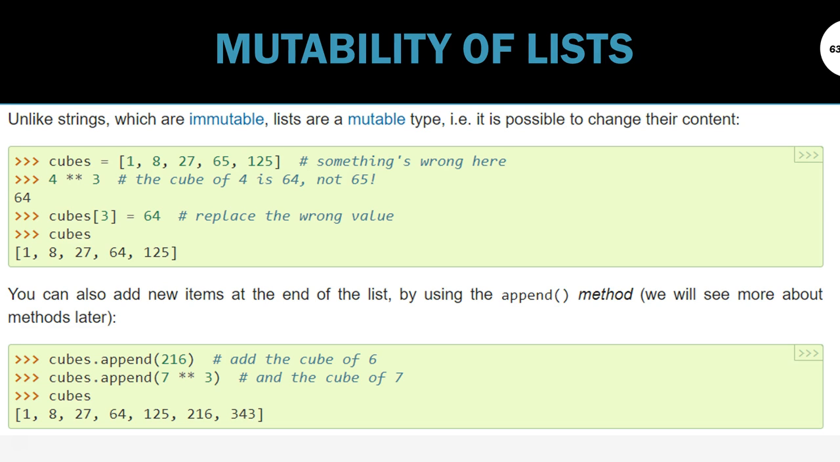We can also replace the wrong values. For example, we have the list cubes, and then we want to replace the value at index 3. Remember, the list starts with index 0. So if we replace the value with 64 at index 3, then we'll get the list 1, 8, 27, 64, and 125.